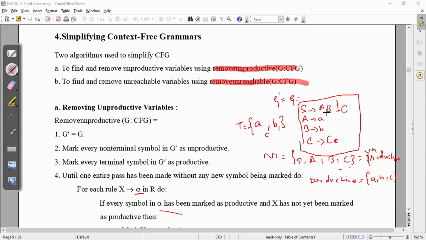Remember, it is S gives AB or C. So we can write this as S gives AB and S gives C. If this entire thing becomes productive, then you can say that this S is productive. If either this or this says that the RHS is productive, then you can say that S is productive. So let's look at this one by one.